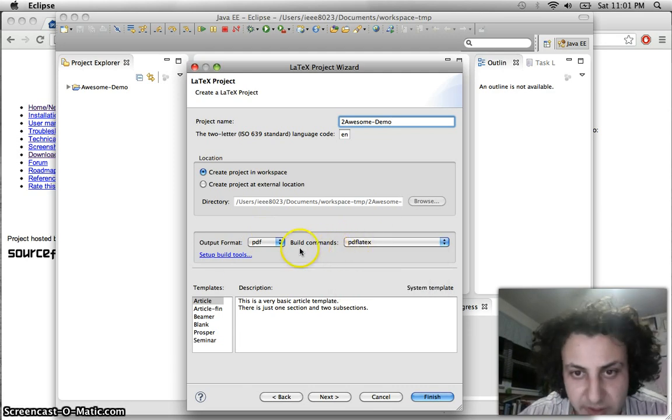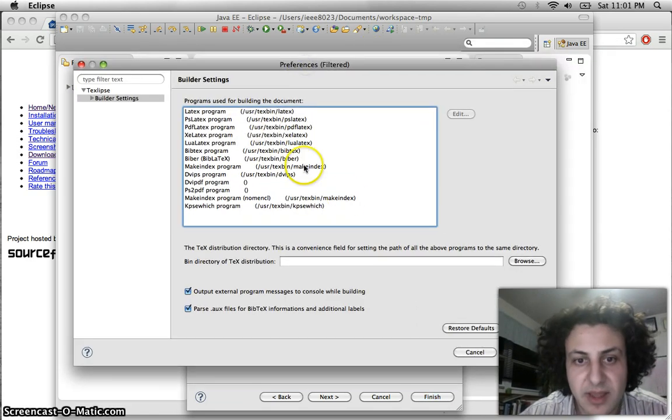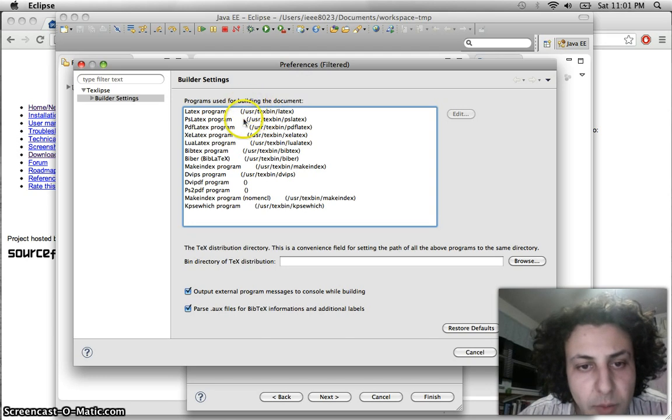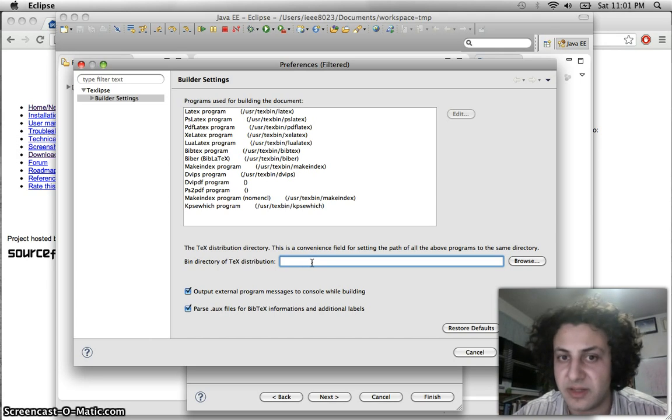And before we get going, let's make sure the build tools are set up. This link is going to bring us to the build tools configuration. Now, what might be the case on your system, if it doesn't automatically configure itself, is that all these are blank. To fix that, you need to find out where your LaTeX libraries are installed, because the TeXlipse plugin is just going to call to the built-in LaTeX libraries or executables to build the PDFs from your .tex files.